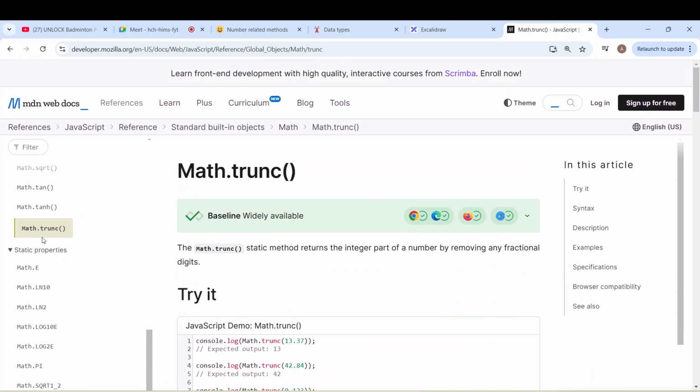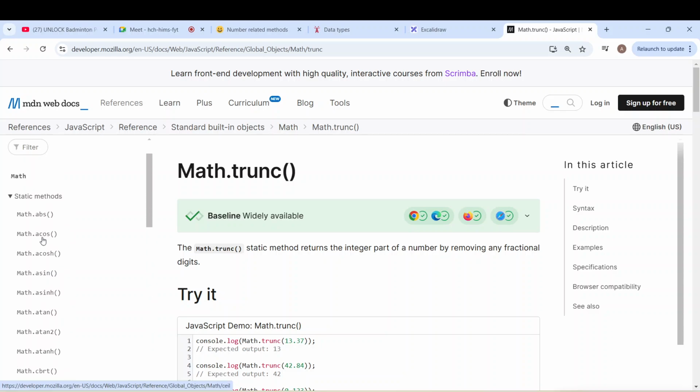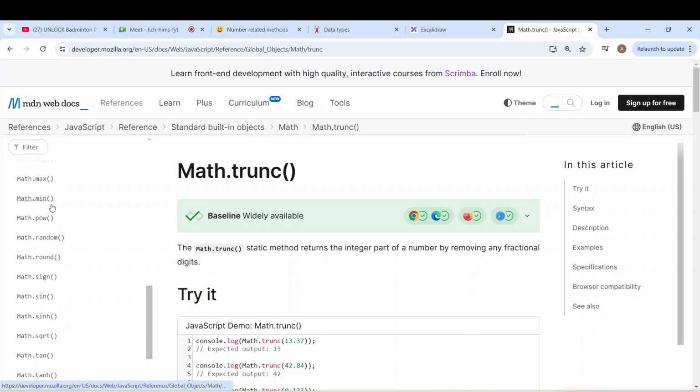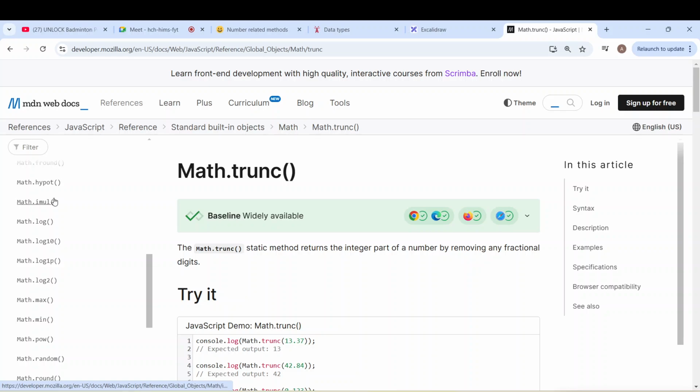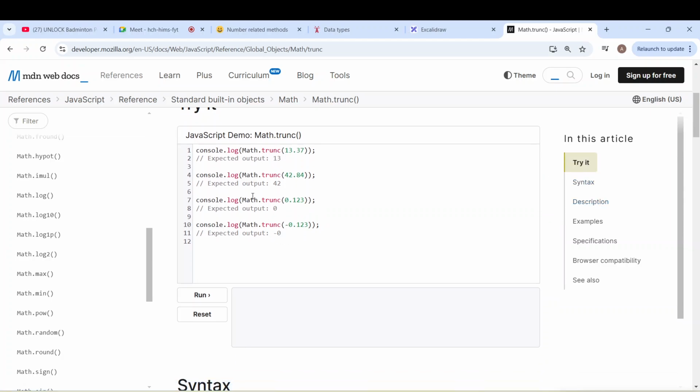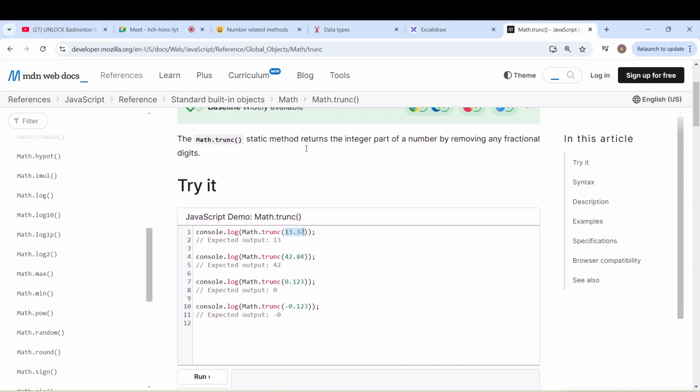All these methods are there here. I just used trunc because I'm not going to talk about that next. But you see all the methods: round is there, pow is there, min is there, max is there. For each and every method they have given a try-it where you can actually run and see the output. You see 13.37. They're telling truncate. But what is the difference between ceil, floor, round and truncate? What they're saying is, this will remove the fractional digits and just give you a whole number.